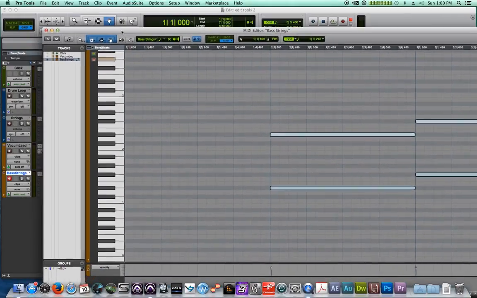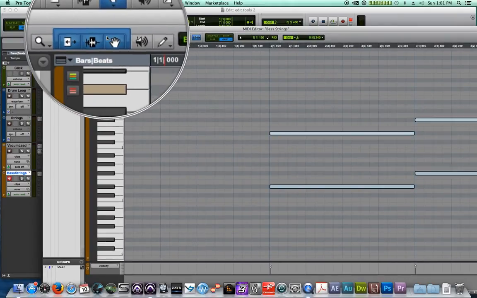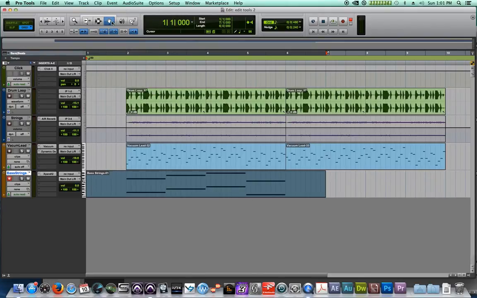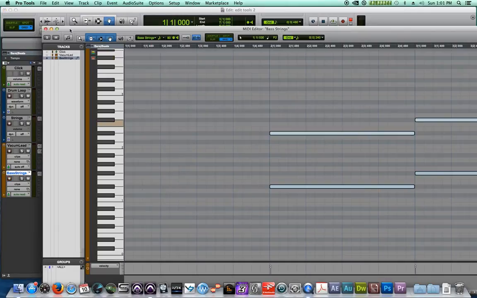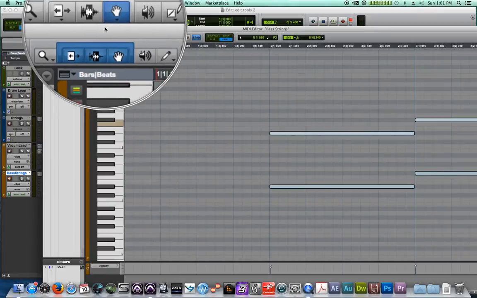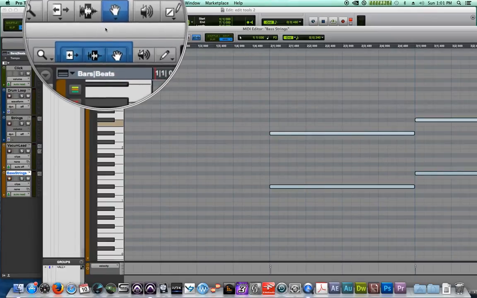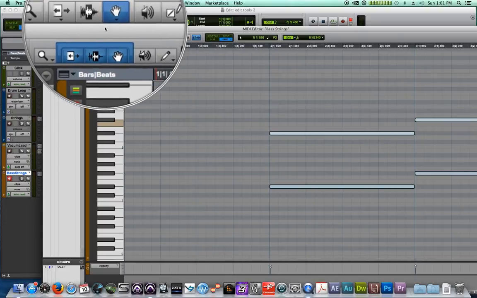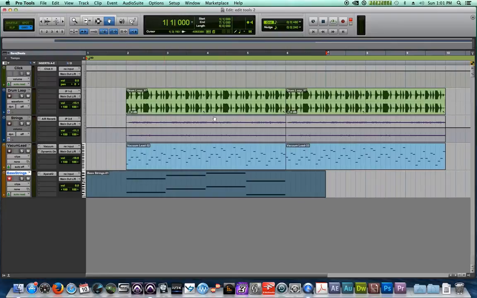Just one thing I should mention is that the MIDI editor actually has a copy of all of the edit tools that were in the edit window. They all have actually independent functions, different functions than they do in the edit window. So we're going to get to those eventually, but we're going to wait until we start talking about MIDI to actually get to that.